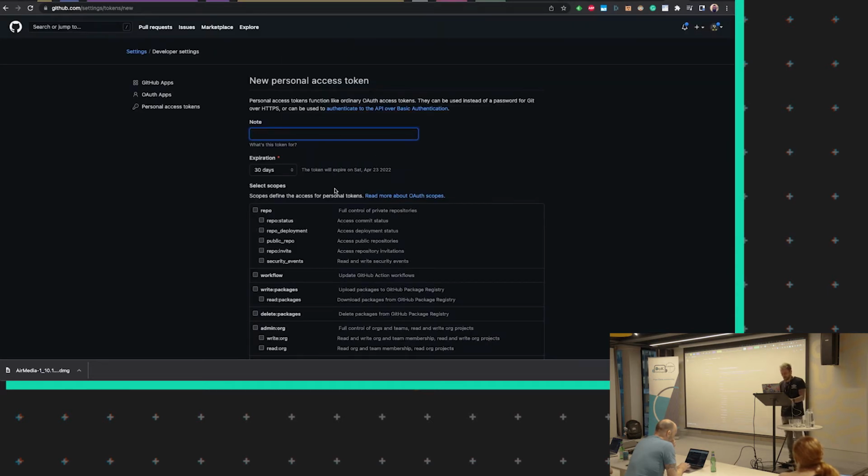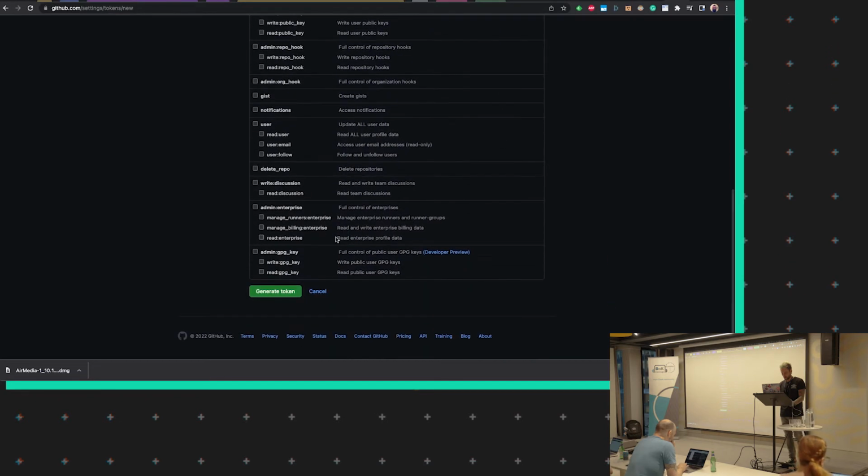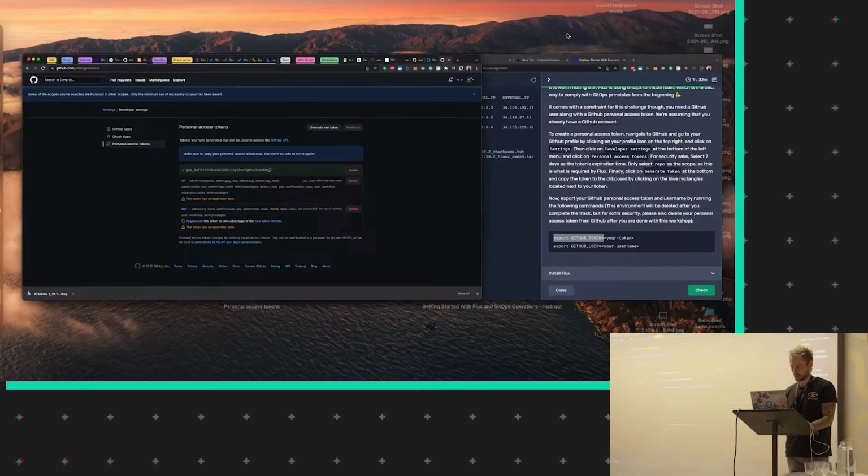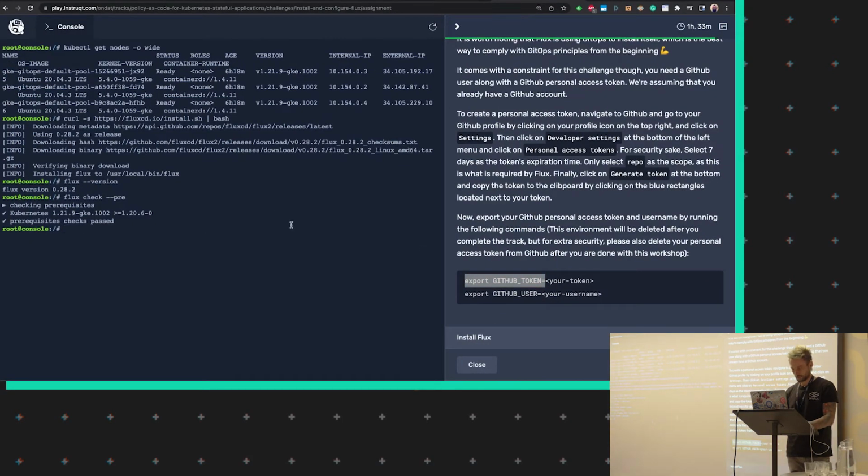Okay, good. So the only permission you need is this one. So repo. And that's basically it. You can also put in maybe an expiration. And then from there, just go back here. I'm going to paste it. Export your GitHub token here. This is good. Then also your username.